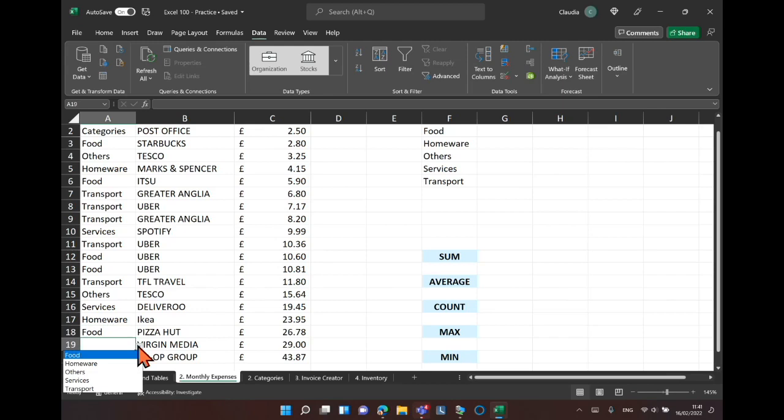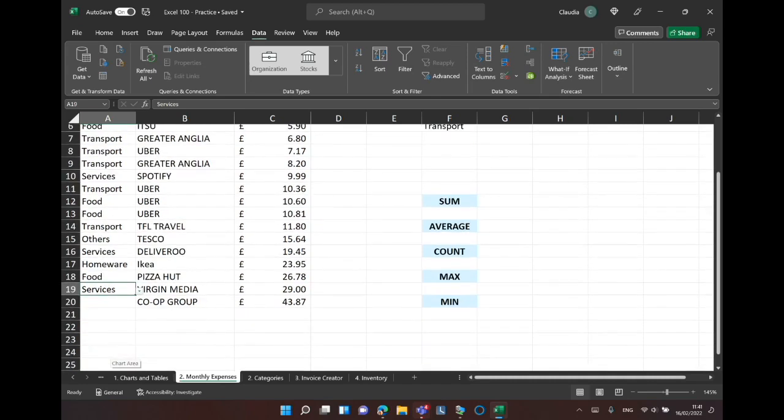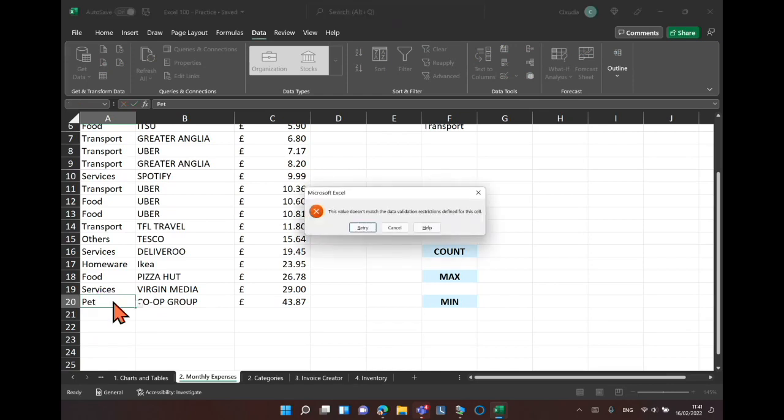What happens if I try to insert something that was not clearly listed in that validation criteria? You can still try to type something manually in the cell. Let's say here for the core, I bought something for my pet. So I'll type pet. When I press enter, it will straight away give me a notification saying that the value I'm trying to assert was not defined in the validation criteria. So you cannot insert anything apart from what was agreed on, basically.